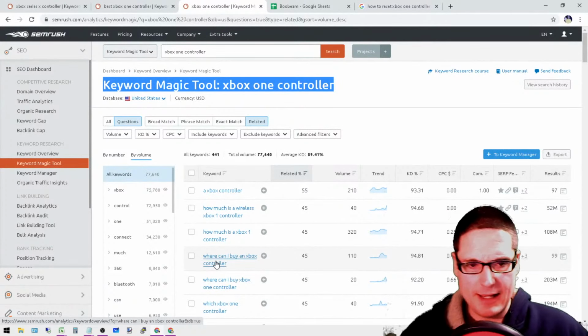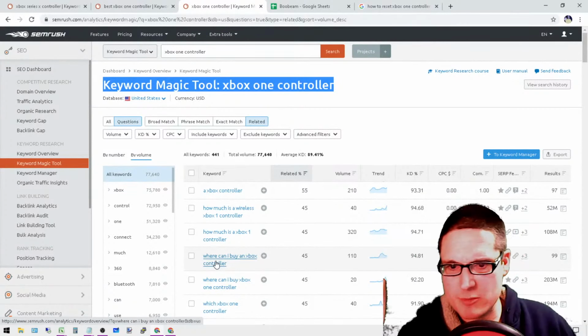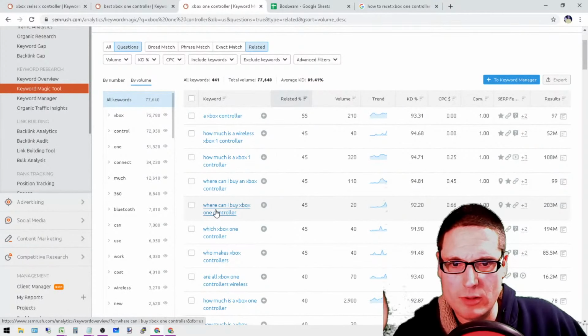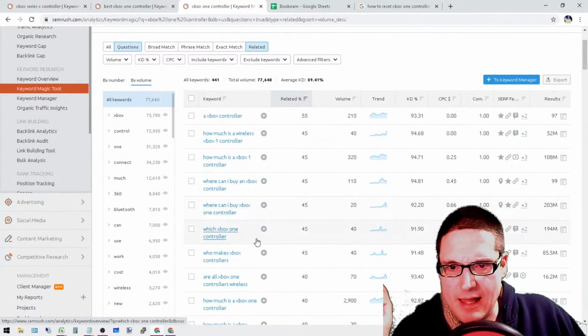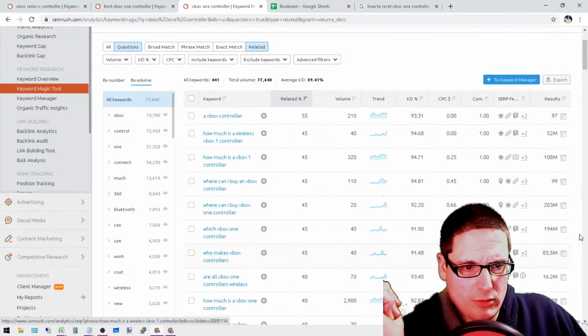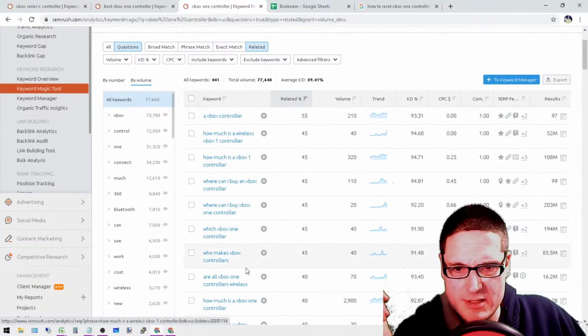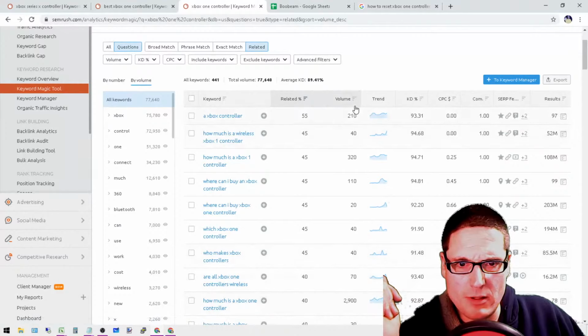Where can I buy an Xbox controller? Where can I buy an Xbox One controller? So we know who's going to take that. Which Xbox One controller? So that's a secondary, so that's small.